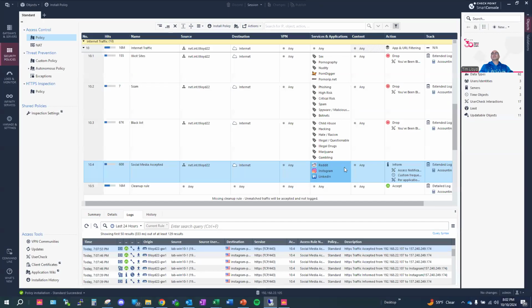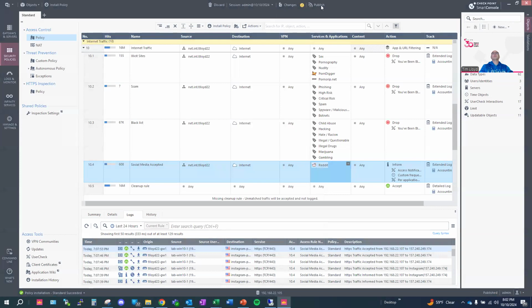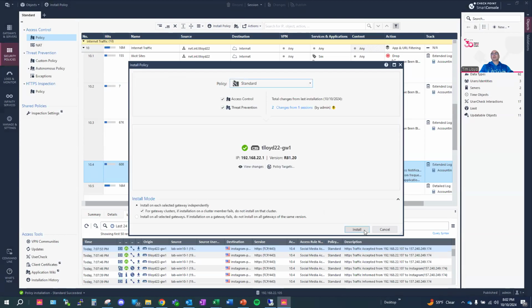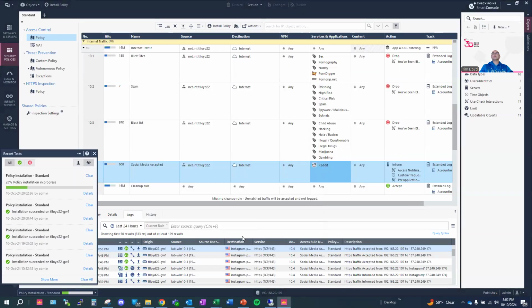So pretty cool technology. I'm going to remove those. If I just right click, I can click on remove, and I can install policy. That's going to first publish, then install the policy. So you can click on publish and install policy later. If you have changes that need to be published and you hit install policy, it's going to let you do both in one fell swoop. So we're going to click on install, and we'll let that happen in the background. So that's inline layered rules.